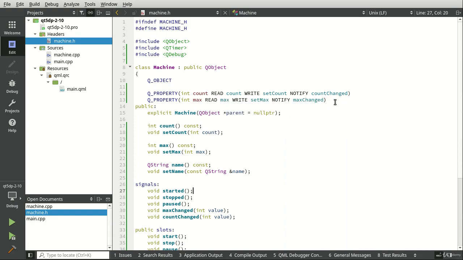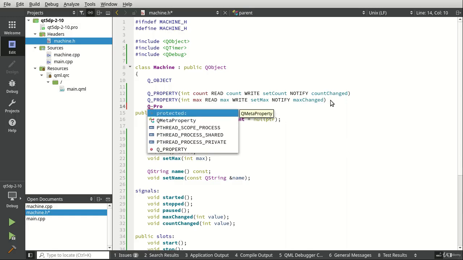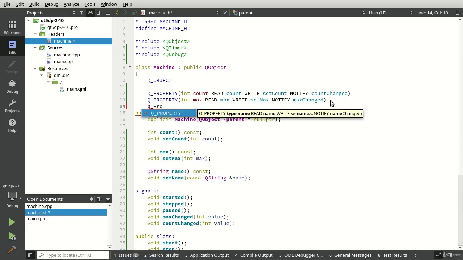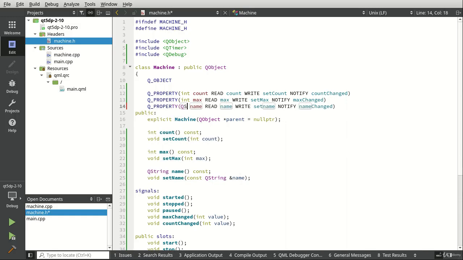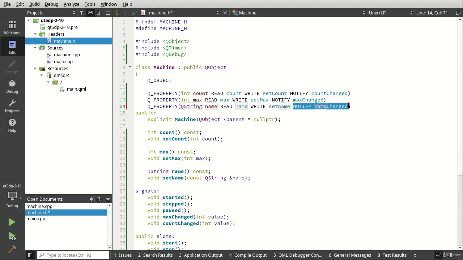So let's go ahead and do a name property. So I'm going to say QString. That's right, anything that uses the meta object system or is a meta type you can use with the QProperty. Very, very cool. So I'm going to get rid of this notify because we don't need that. And you notice how as I'm typing, boom, it goes through and figures out the correct naming convention.